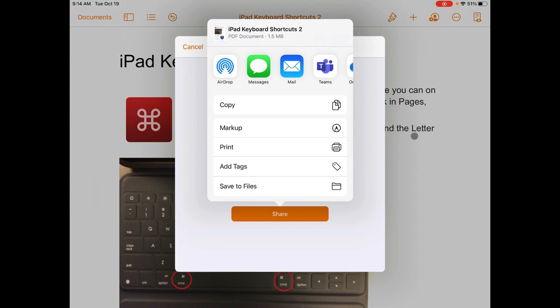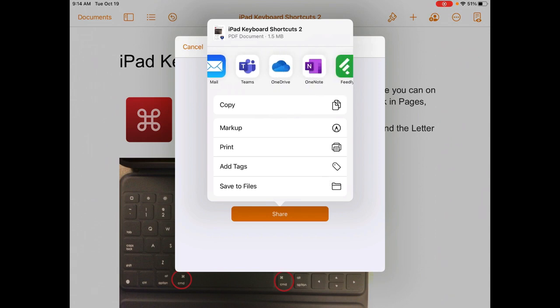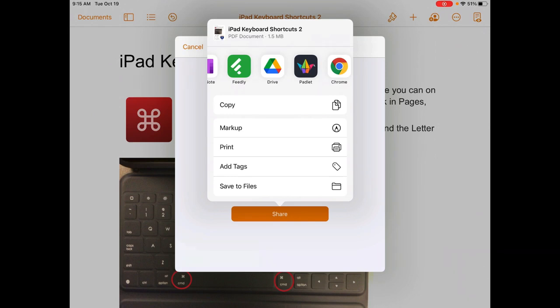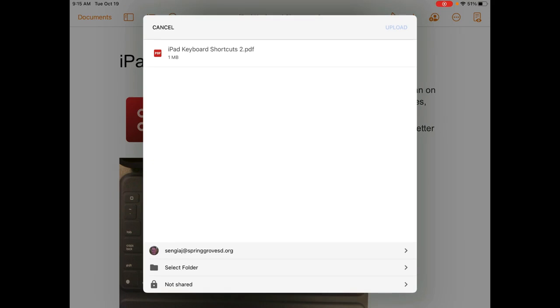Once I select that, I've got a couple of different options, and you'd want to pick the one that is the easiest for you. For myself, I'm going to select my drive. So my iPad keyboard shortcut PDF is right there. It's just grabbing the title from what I've got. It's going to send it to my Google account. It's not going to let me upload yet though, because first I have to go down here to where it says select folder.